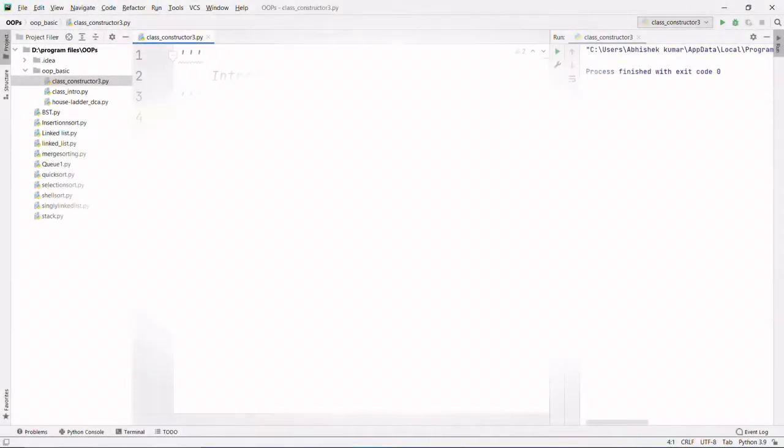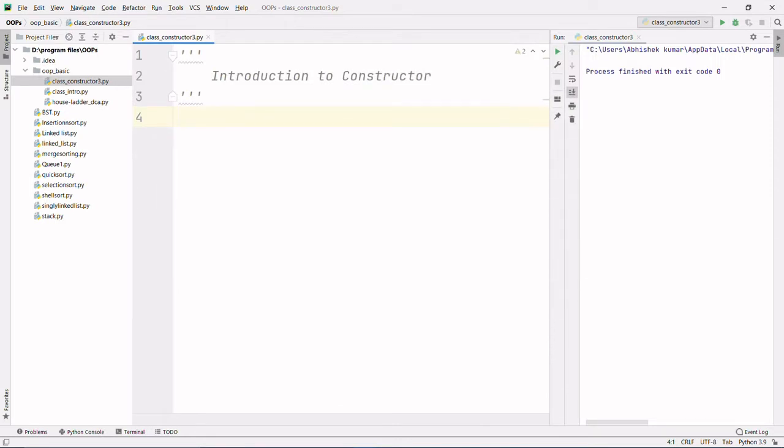In the previous video, we have seen what is self and how it is related to the object of a class. We have also seen how to declare an instance variable using the self keyword inside the class. Now in this video, we are going to take a look at the constructor: what is a constructor and how to use it in object-oriented programming.